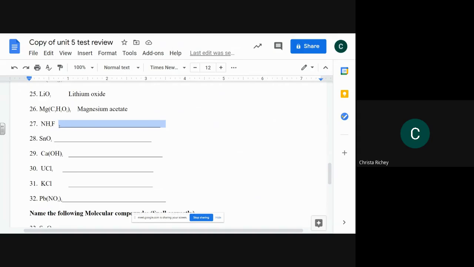If there's any questions where I'm getting these from, feel free to ask, because you have to be able to do this on your own tomorrow. NH4, that is ammonium.